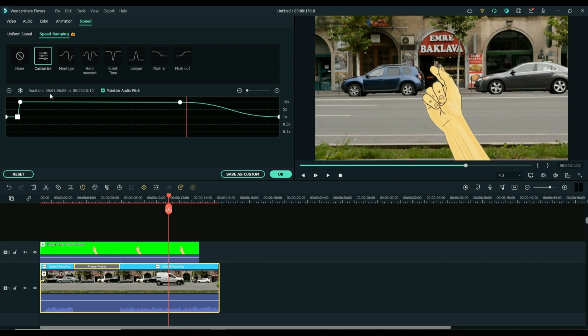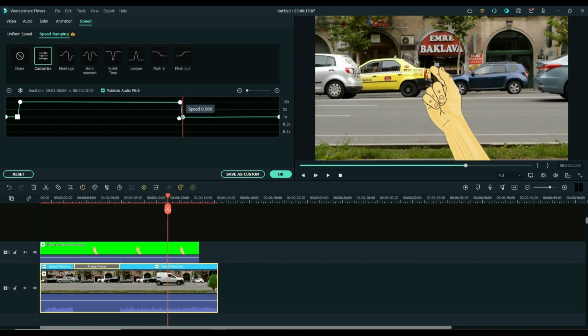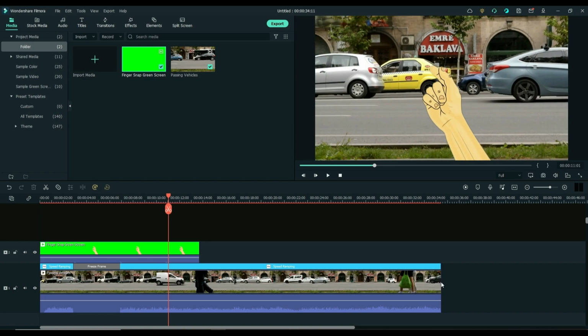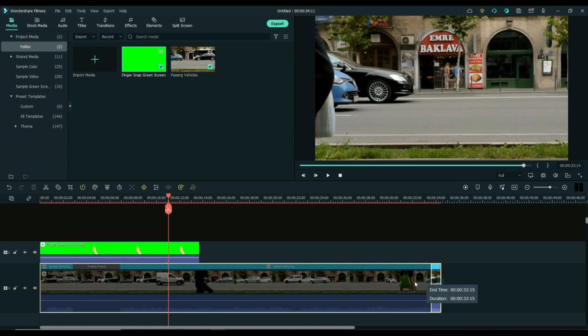Now, move the playhead a little to the right and add another keyframe, then set its speed back to normal. Lastly, adjust the length of video until it fits the green screen.